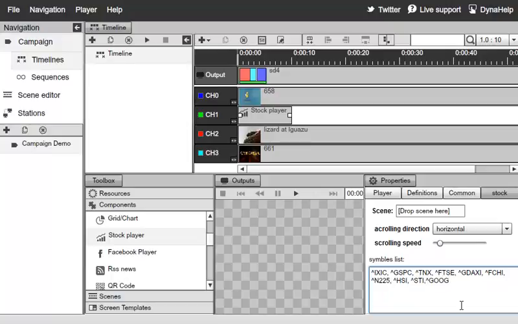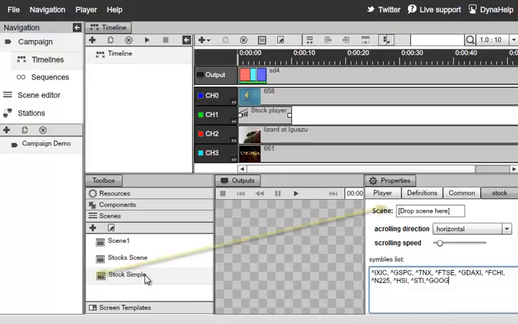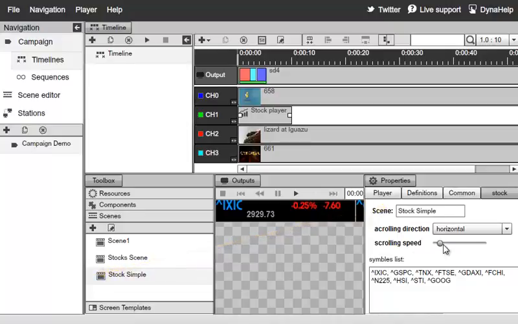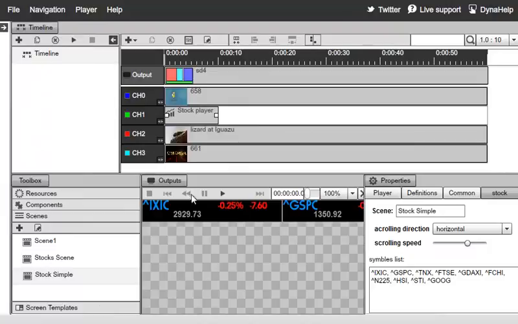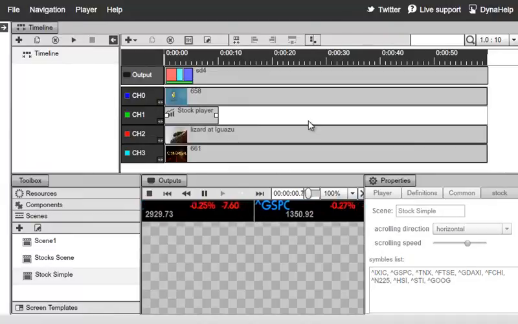Next we're going to want to bind a scene to this stock player, and we're going to bind the scene that we've created earlier. So switch to scenes, select the stock symbol, drag and drop it over here, make our ticker run a little bit faster, minimize this and click on play. And you can see the stock tickers are ticking along, giving us all the information that we needed.